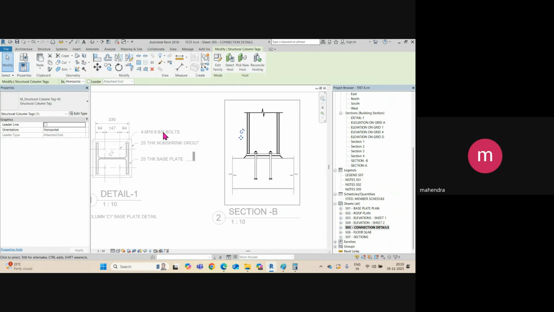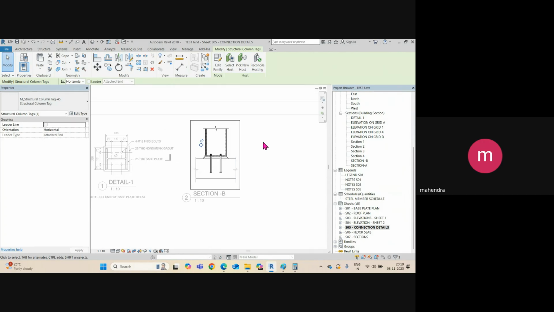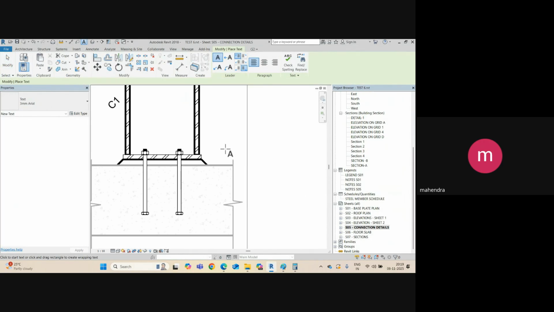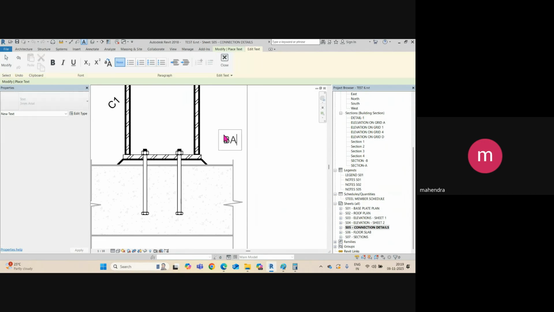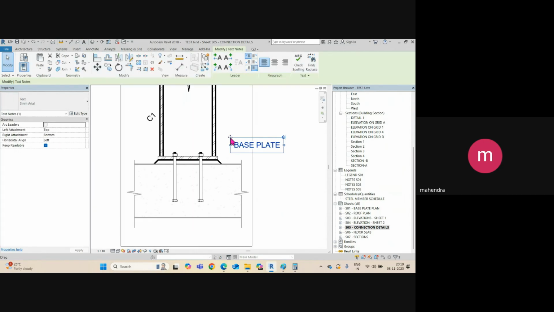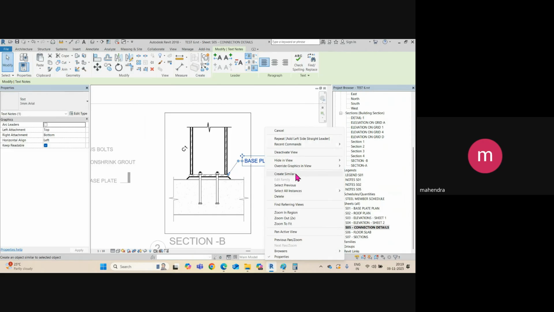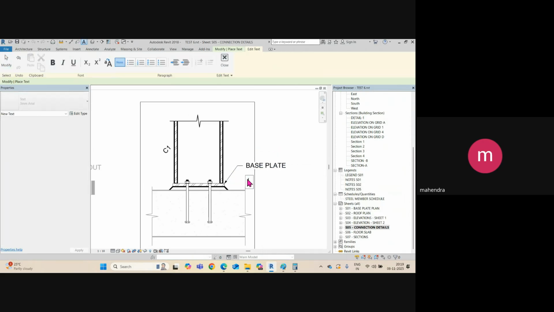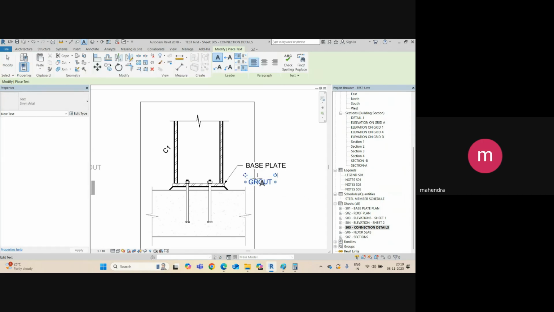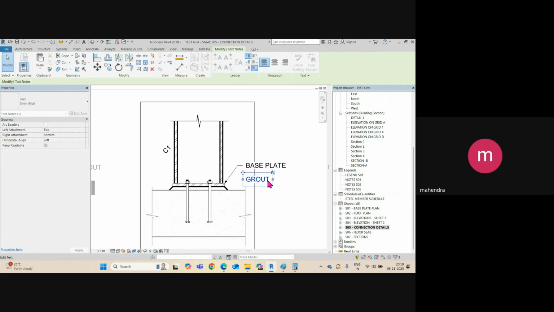Then if you have already covered all the information in the plan, don't repeat again here. So you can just say here, grout base plate. Okay, so just say base plate. If you want to see the size, you can just see it in the plan, but don't repeat here. So you can just say base plate. Then you can show the grout. Okay, so what is the thickness? You can find it in elevation.